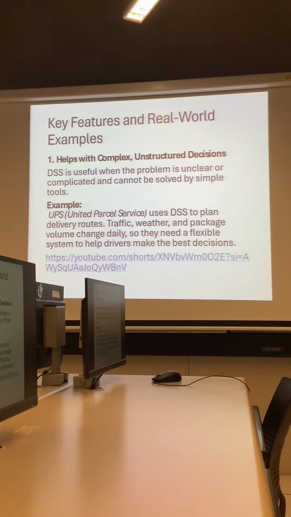For example, UPS. UPS is United Parcel Service. It is a shipping company, just like Heima in Taiwan or another shipping company. This is in the US, UPS, United Parcel Service, a shipping company. The UPS company uses this DSS to plan delivery routes.